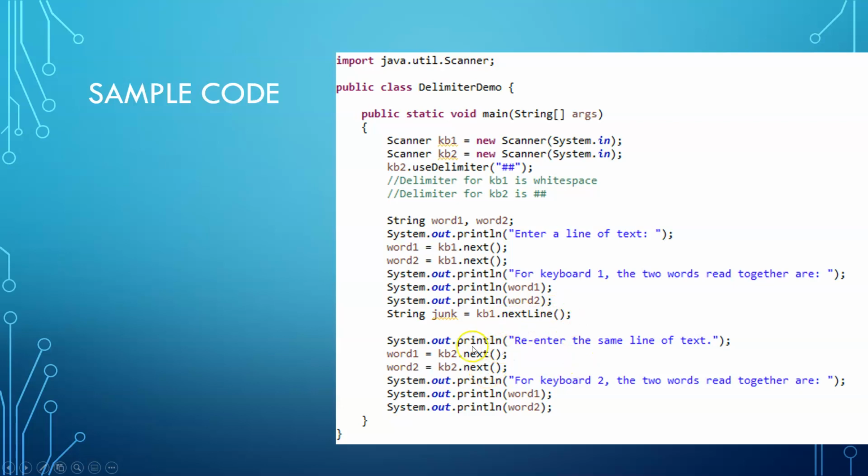Then if we look at the second one, we're doing the exact same thing as what we did before, except now word1 and word2 are going to be using kb2.next. And so it's going to output those based upon that input.